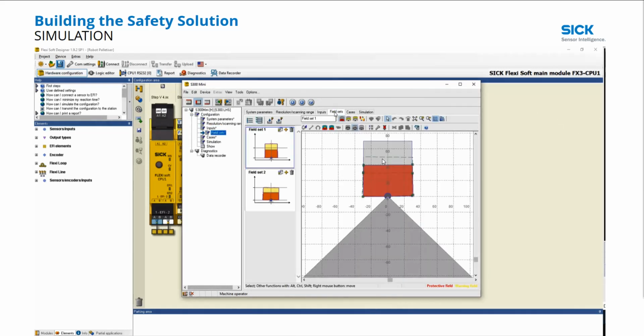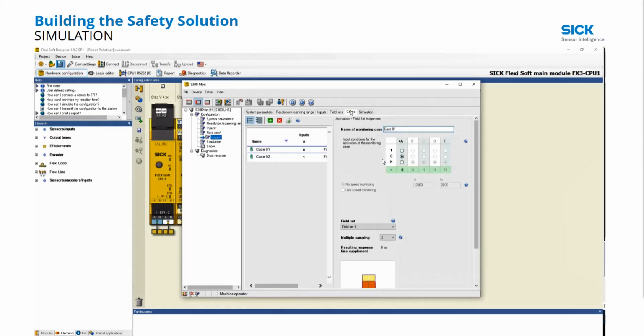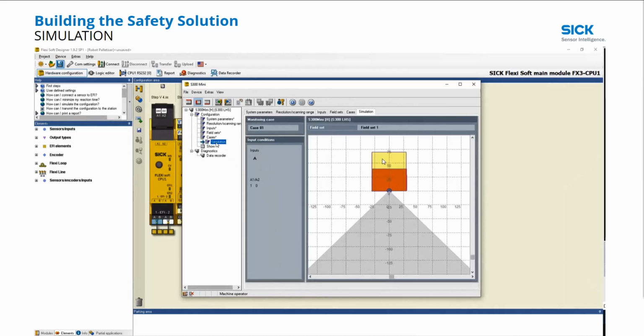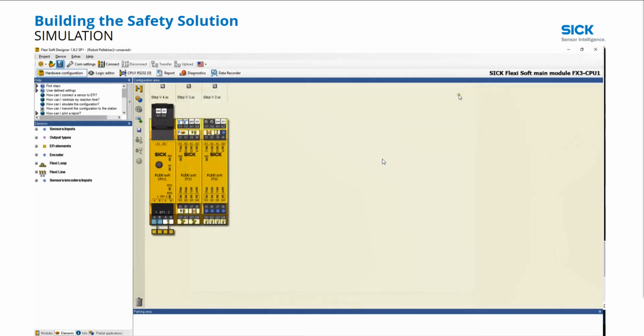I then go to field sets, and you can see I've got two field sets which are selectable there, which I've drawn. So you've got one where the pack guy comes in. Now I need to set the cases. So here, if A is 0, I'm going to select field set 1, and when A is 1, I'm going to select field set 2, and it's that simple. Now if I go into the simulation here, you can see I've got the A input, and as I press it and release it, you can see the fields changing. So it's quite a useful tool to make sure you're selecting the right fields.